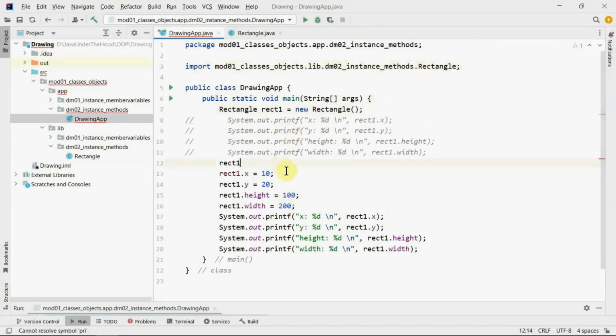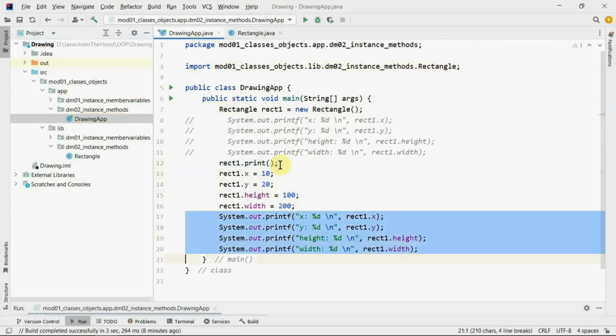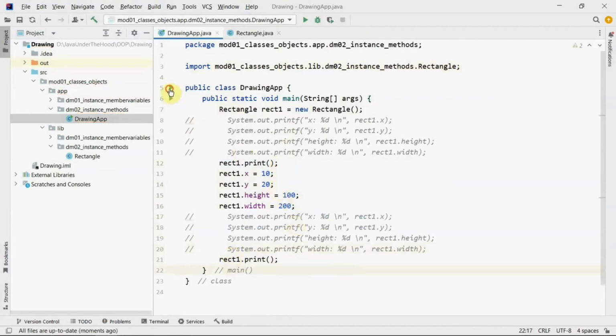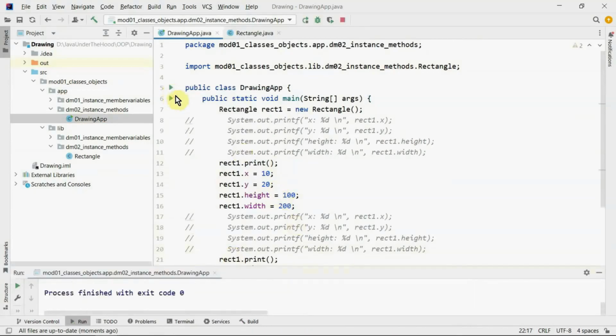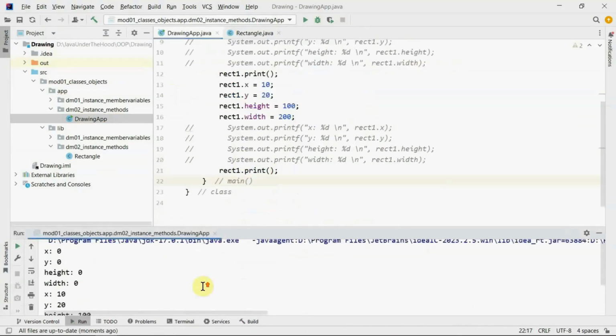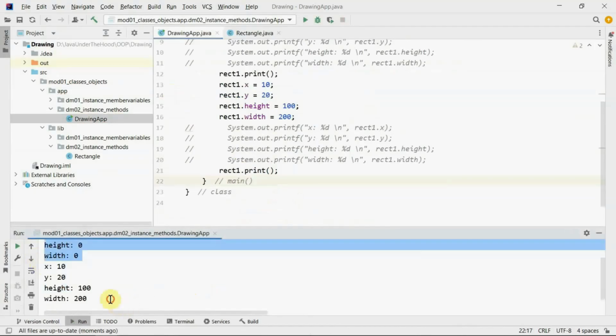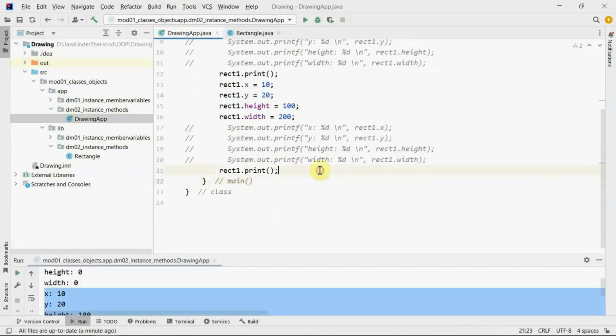Let's retype it, .print, and now indeed IntelliJ proposes the method. Okay, I'm doing the same down below, so I put these lines in comment and replace it by rect1.print. Run it, and the output should be exactly the same as in the previous version. And indeed, we first have a printout of the default values, and then the printout of the properties set. And so it works, but the library class rectangle is printing to the console.